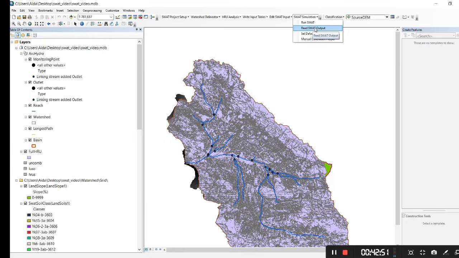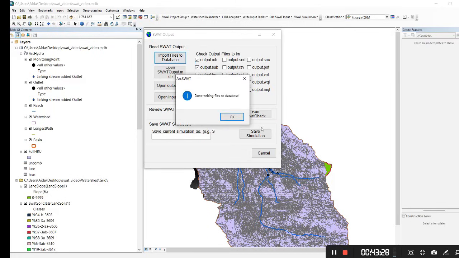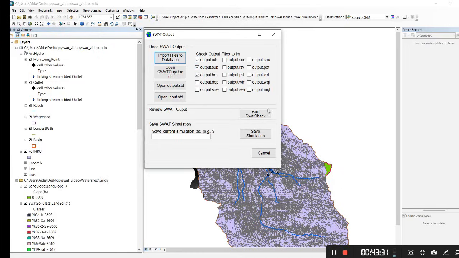Now you want to read SWAT output. Here you can choose output reach, output subbasin, output HRU, okay, that's it, and import files to database. You import these outputs to your SWAT database. Okay, it's done, and then you can run SWAT Check.